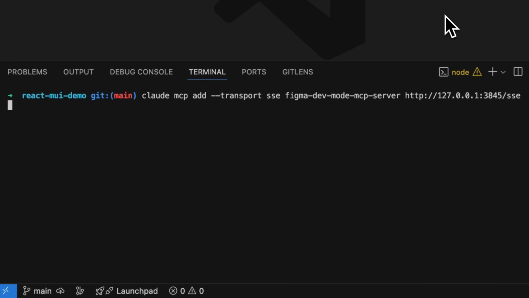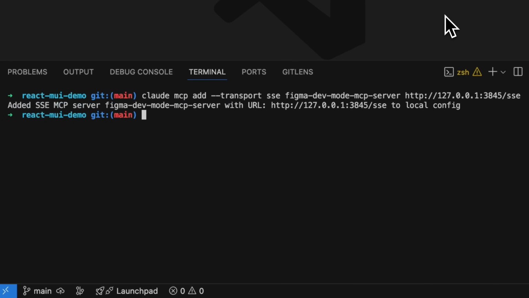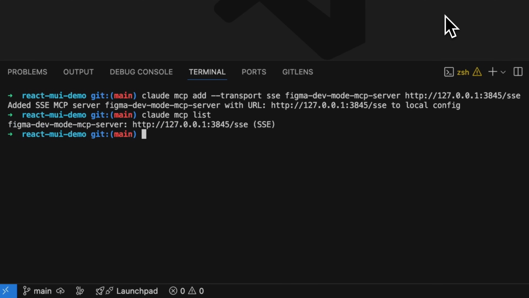Now for the Claude Code part, open your terminal and run this single command. That's it, you're now connected to your Figma files. To test the connection, run the command claude mcp list. You should see the Figma Dev Mode MCP server in the list.